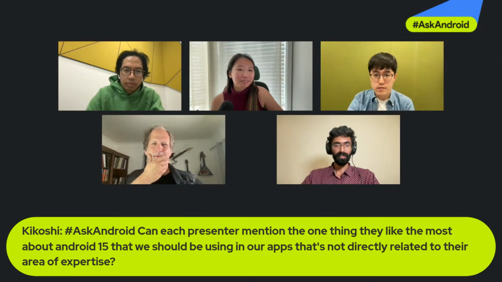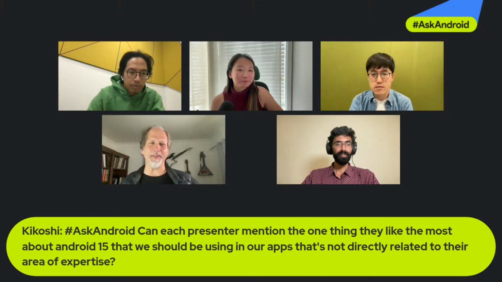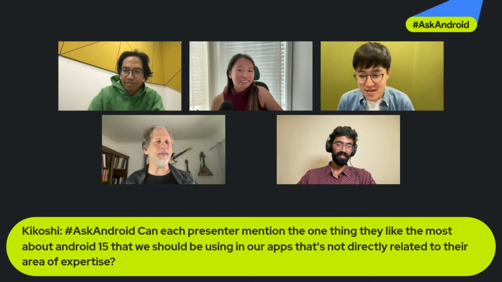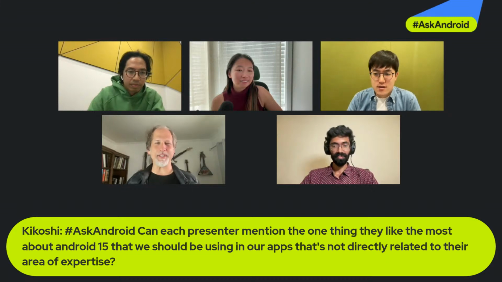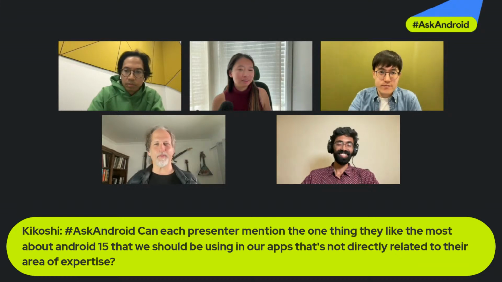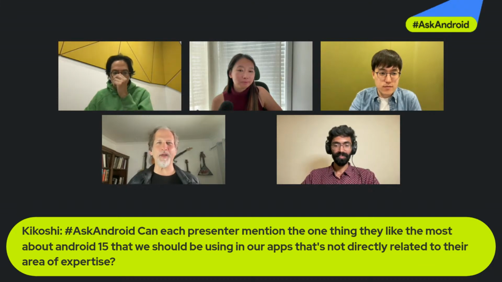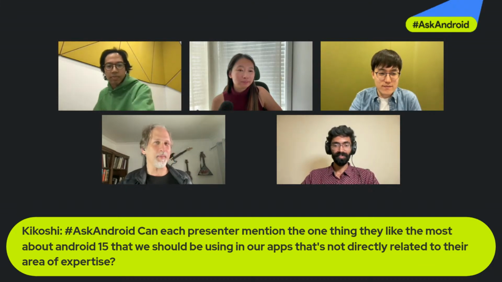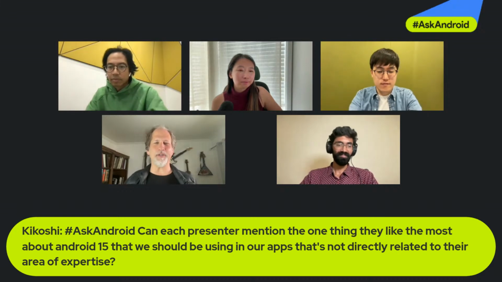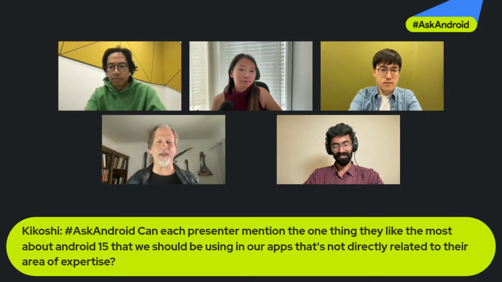All right, so I guess I would be next. We're going in the same order we went through before, and something that is not necessarily my area of expertise, but I'm really excited about, is that Android 15 enables predictive back for all applications, which is super cool. And so everyone who has not already implemented predictive back in your app, this is a really great time to do it. It's such a cool feature for all the devices that are using gesture navigation.